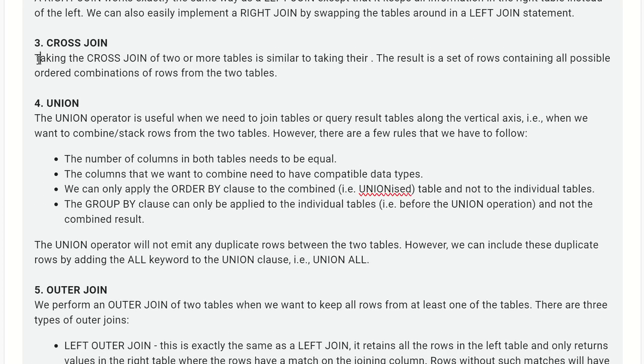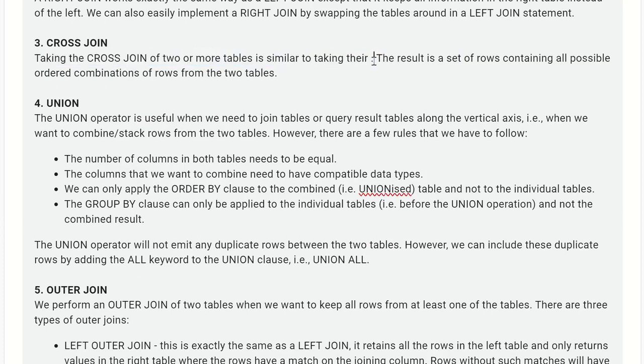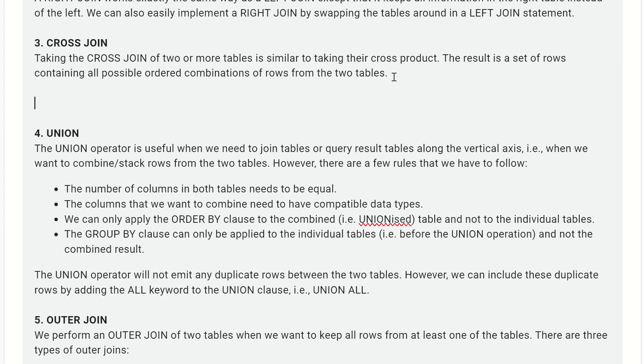Taking the cross join of two or more tables is similar to taking their cross products, or Cartesian products. The result is a set of rows containing all possible ordered combinations of two rows from the tables. So what do we mean by the cross product? I would quickly explain what I mean by cross product by talking about two different tables.